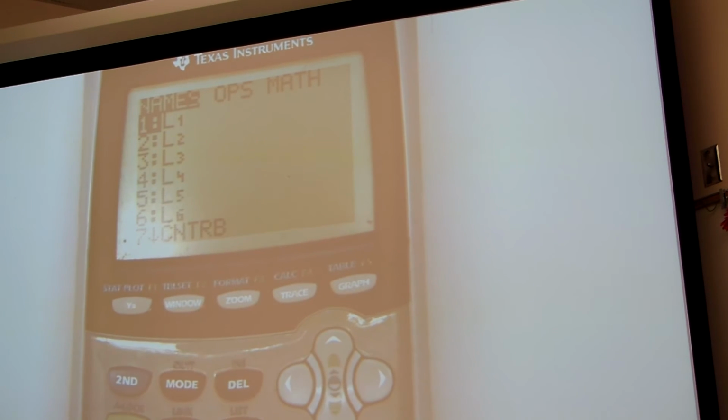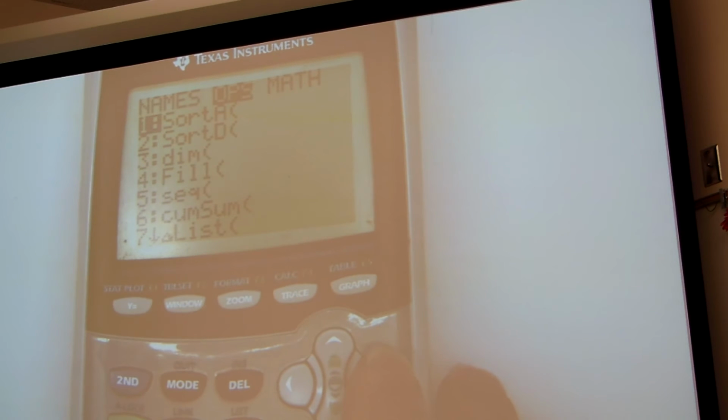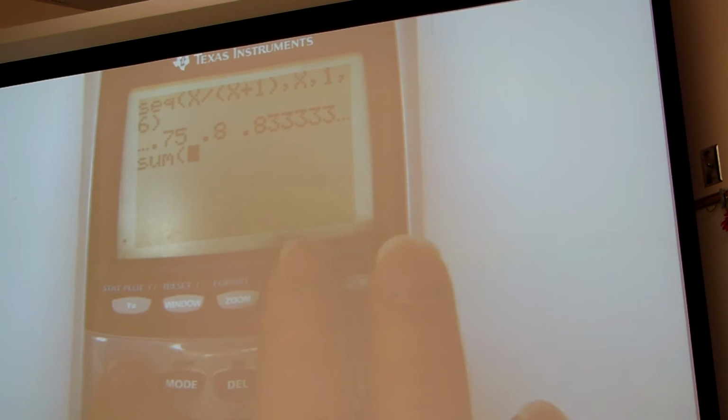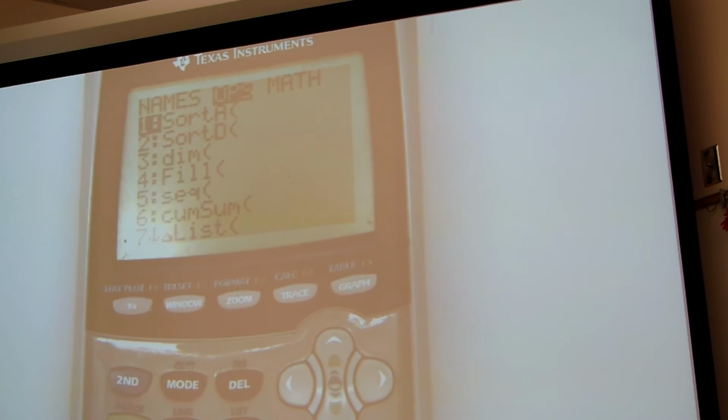More interestingly though, if I want to add these up, I'm going to go back to my list menu, second list, and I'm going to go not to ops, but all the way over to math, and then the fifth option is sum. So I'm hitting 5 to get the sum up. Then I go back to the list ops menu and enter 5 again for sequence, sum of a sequence. Okay, so I'll hit number 5.